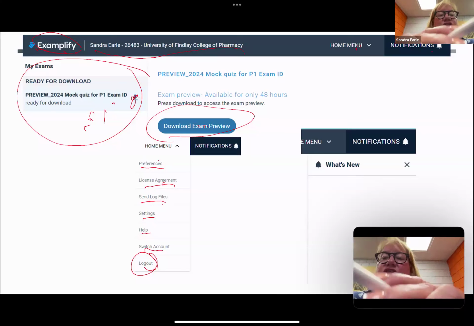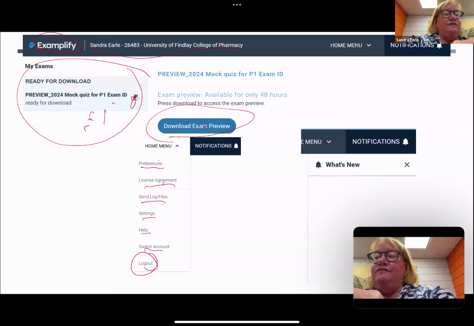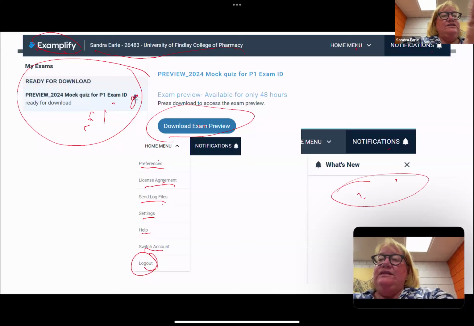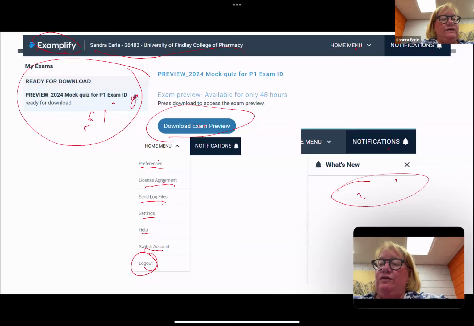Then notifications, it'll tell what's new. So maybe you need to download a new version of Examplify. Maybe you're out of date on your Examplify. So this will tell you whatever is going on new in the notification section. This is before you've signed into anything. This is your home page for Examplify.